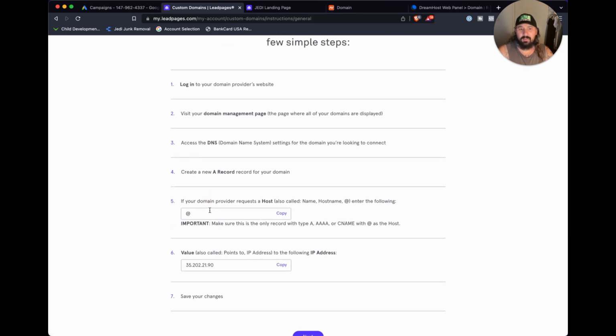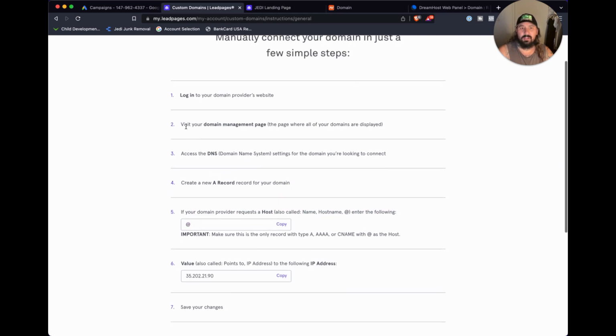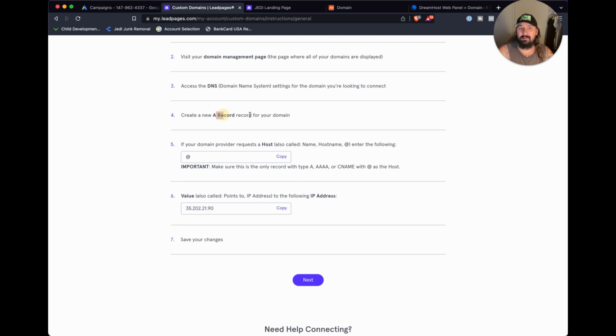If your domain provider requests hosts. Okay, so visit your domain management, access the DNS, record a new A record. Your domain requests hosts, also called name, host name, or @ enter the following, copy. So that's pretty simple. So we're going to copy the IP address, and we're just going to set an A record. And there's all kinds of different records.